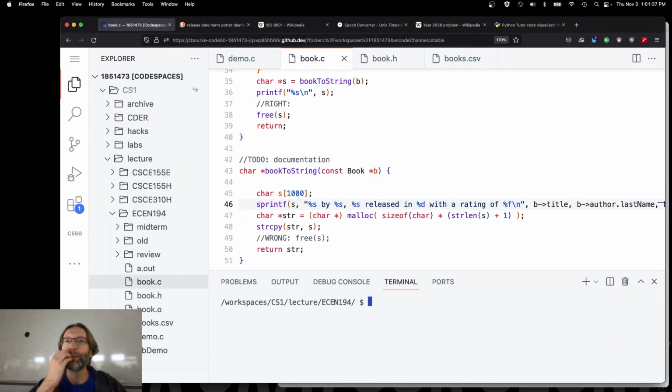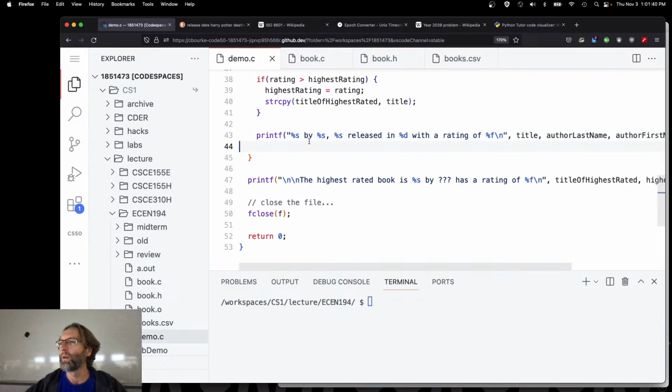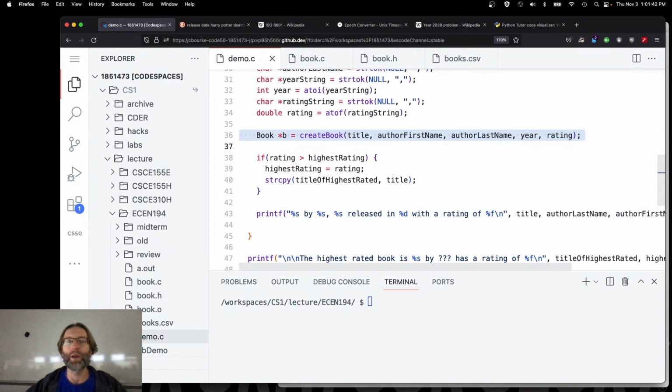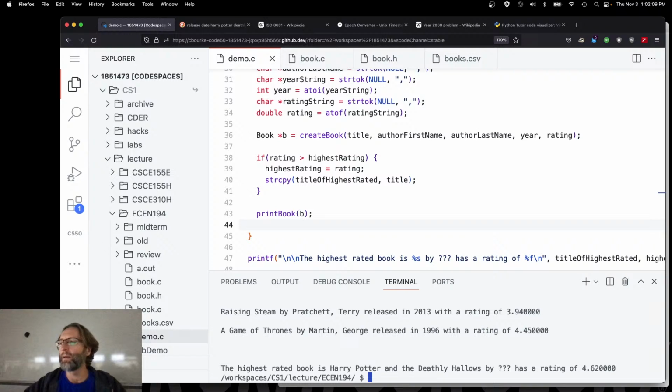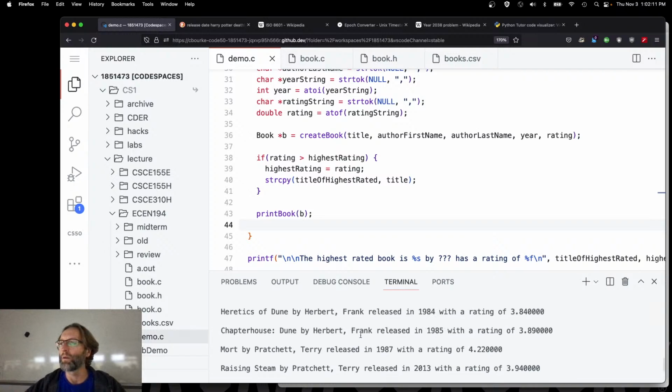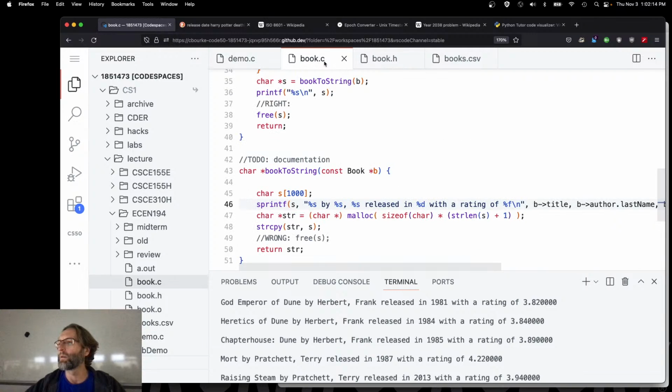All right. So let's come over here to the demo, and let's use that now. So I've created the book, and I'm also doing my report over here. And instead of doing this printf, I'll go ahead and say print book and pass in b. There we go. Much cleaner code, because now I've offloaded the heavy lifting to a function and it takes care of all that stuff for me. So gcc demo and book.o all together. Same exact behavior as before.